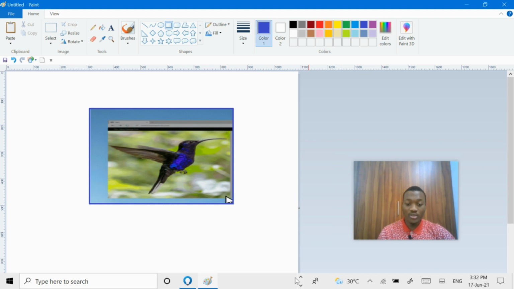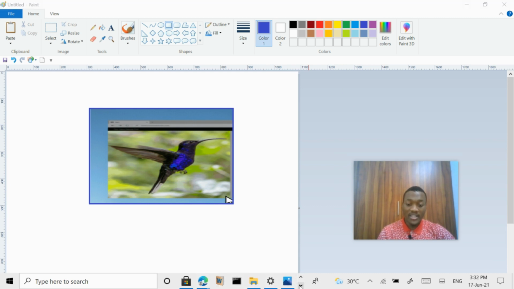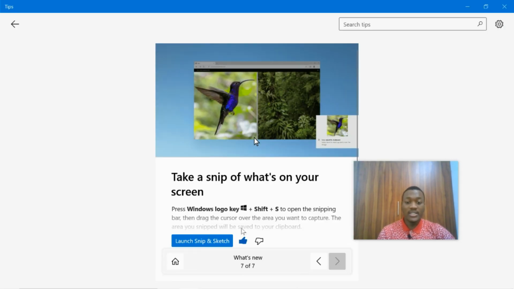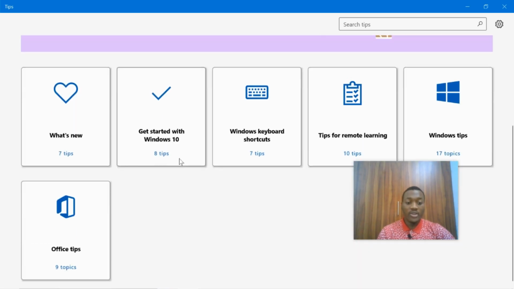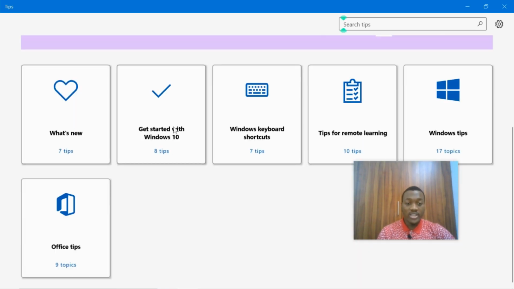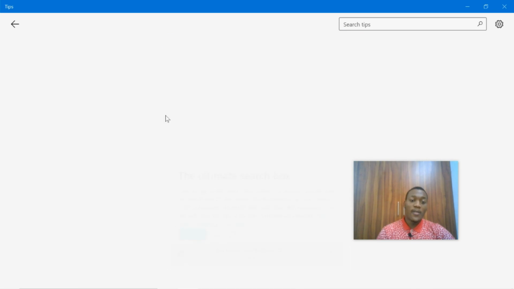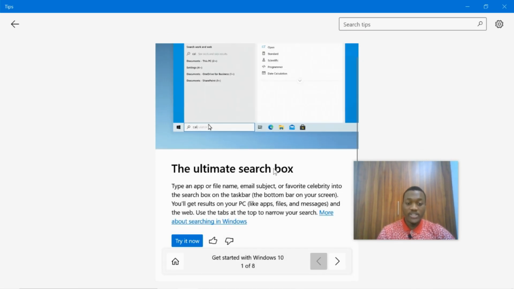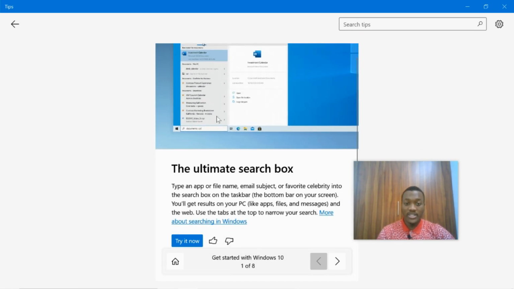Now, let's go back to our workspace, guys. I mean, these are the things that are within. Okay, and let's go to the next one. Get started with Windows 10, 8 tips now. The ultimate search box. Okay, ultimate search box. We already know that. Now type apps or file names and email subject, blah blah blah, or favorite celebrity into the search box on the taskbar, the bottom bar on the screen. Okay, we already know that.